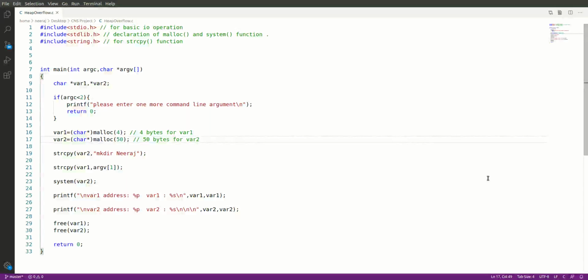This video is regarding the practical implementation of heap memory overflow. This is the code on which we are performing heap memory overflow exploitation.